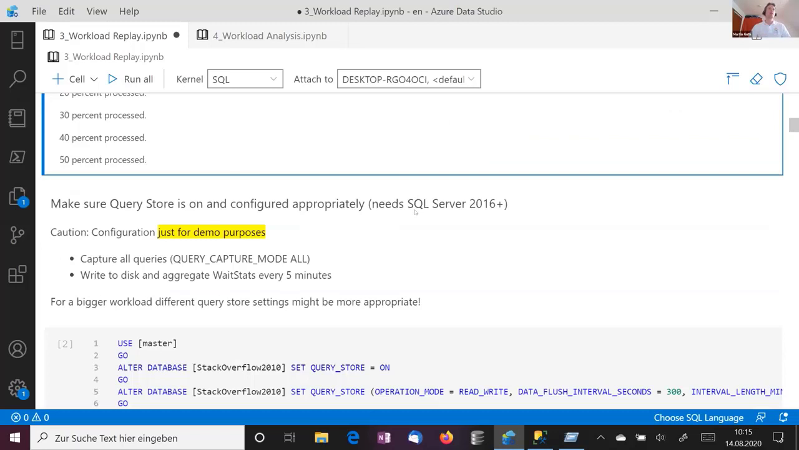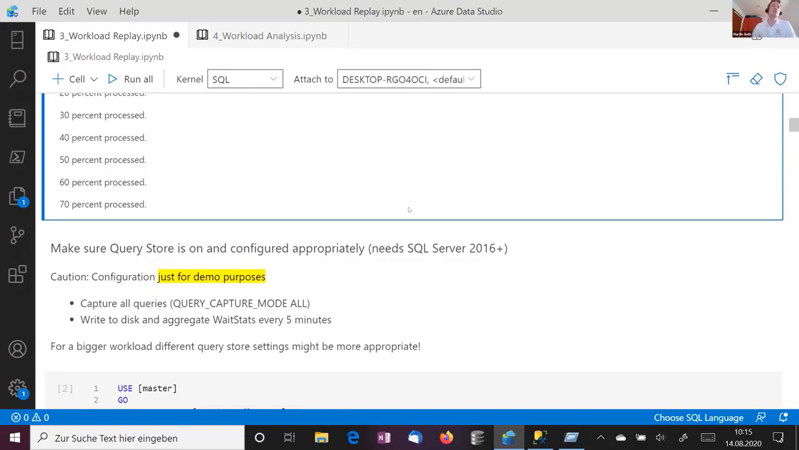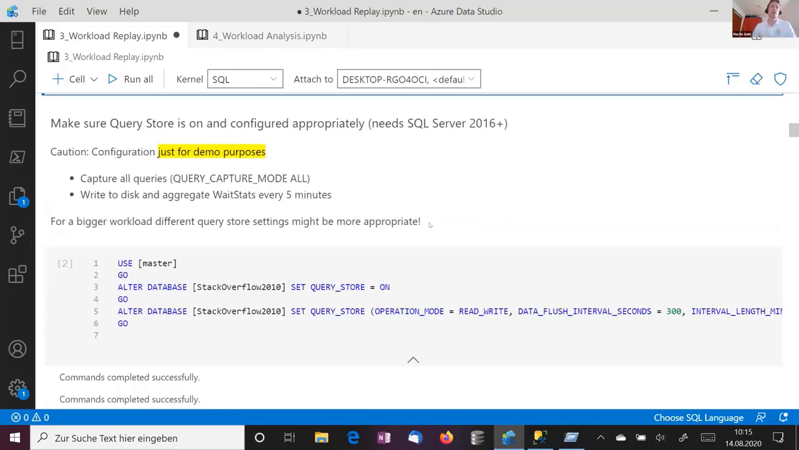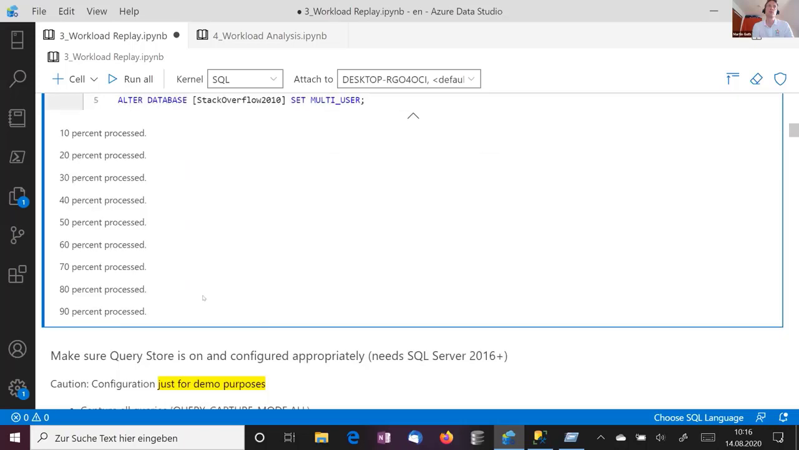So next thing, while this is running, is configuring Query Store. If you have SQL 2016 and higher, using Query Store is really cool. And for this demo, I'm setting it up to capture all queries, so query capture mode all. This is just for demo purposes. Think about it twice. If you're running it on production, it might be okay, but if you've got a lot of ad hoc queries, maybe it generates some overhead. So I'm nearly done with the restore now. I'm then configuring Query Store, as I just told you.